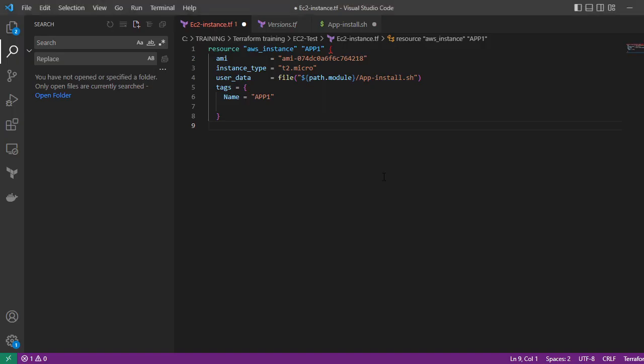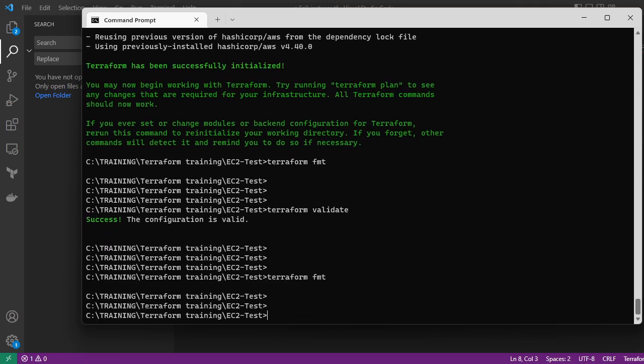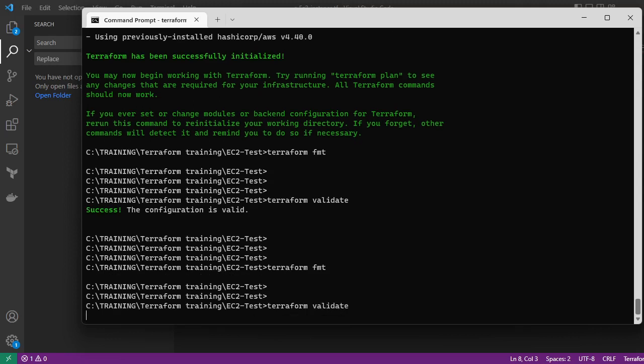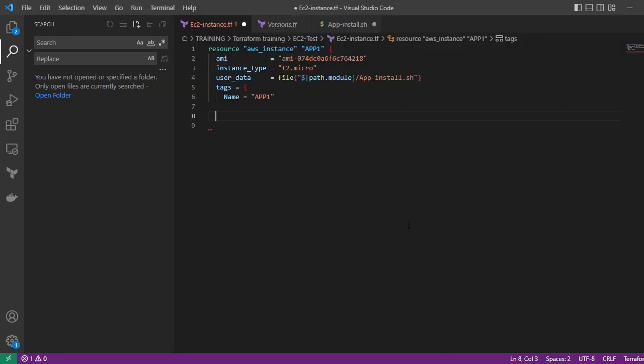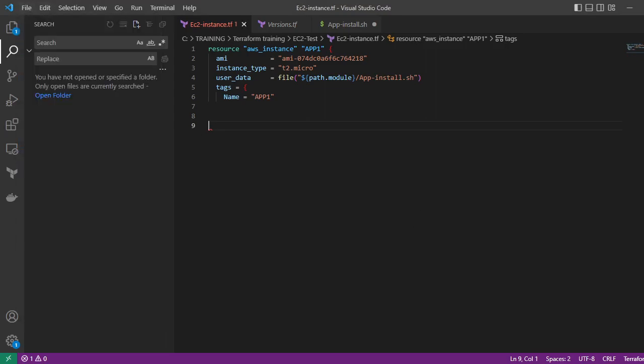Let's try with removing this also. Just terraform fmt, terraform validate. Let me save this.